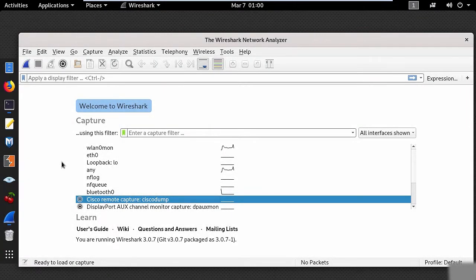Hi and welcome back. In this lesson, you will learn how to detect Wi-Fi attacks using Wireshark.